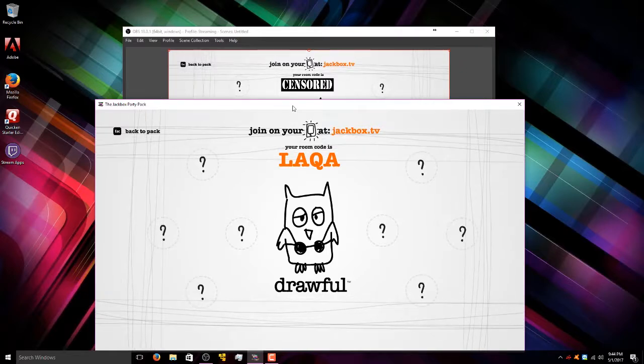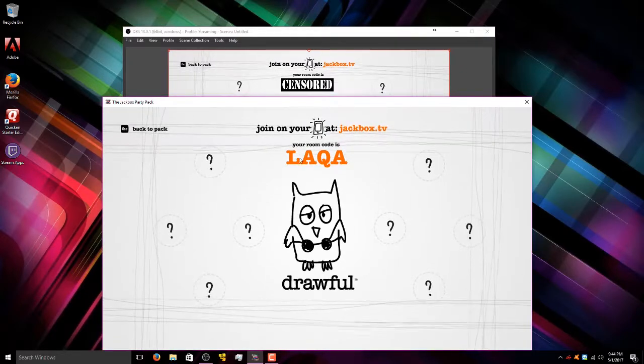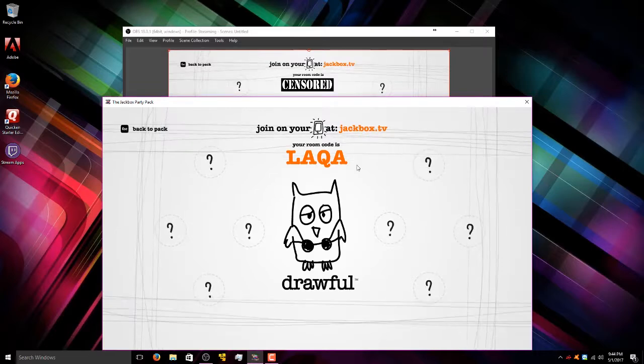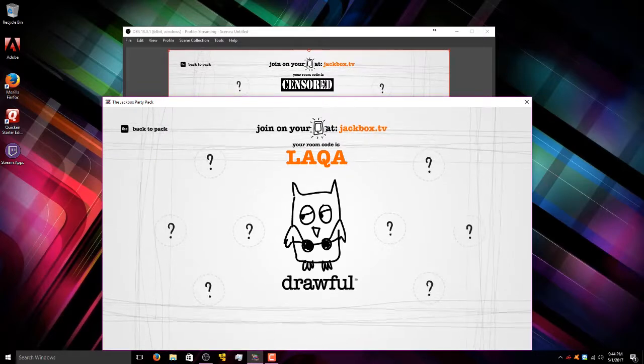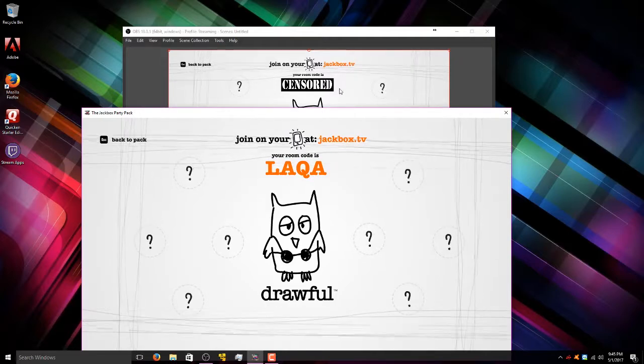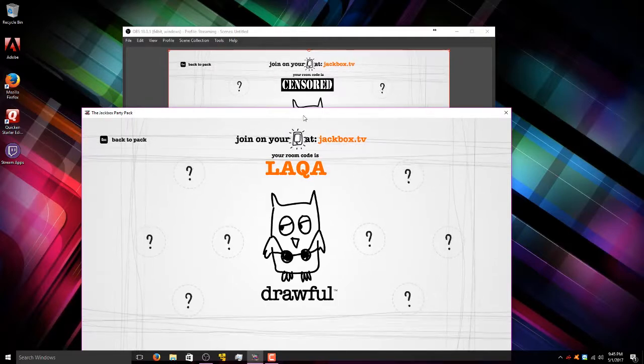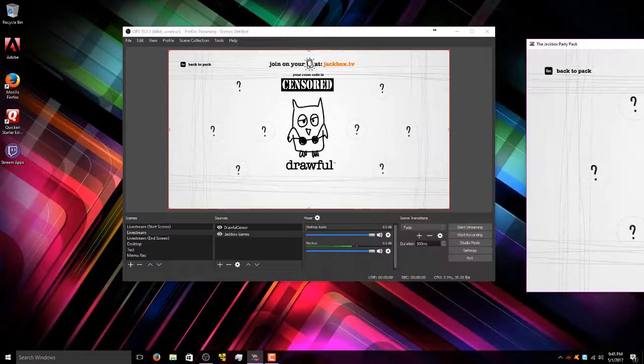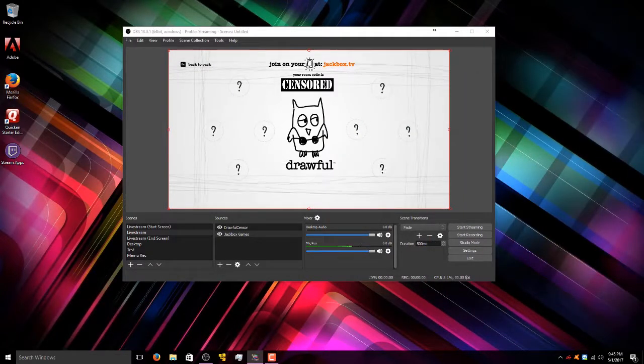So technically, you can't play the game unless I give you this 4-digit code. And when you do get this code, that will be the only time you ever get to play. I never view my room codes, ever. So now that we have that done, the game is ready to go.